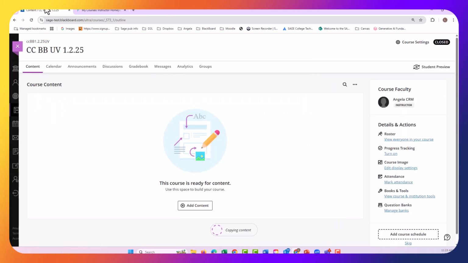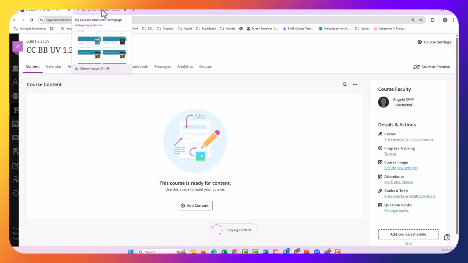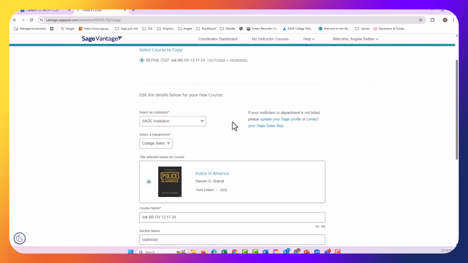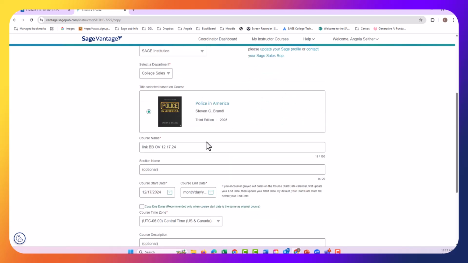While this is copying, we're going to go to vantage.sagepub.com and click on that. We're going to find the course that I want to copy. Go to the little cogwheel above the cover of the book. Click on that. Select copy. Now here you can change anything. If something was from last semester, you can change it. This semester I'm going to change it to Spring 2025.